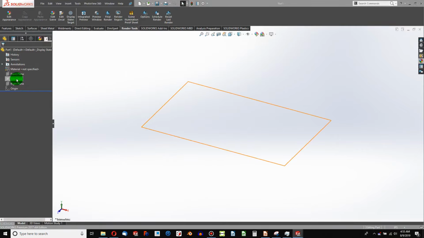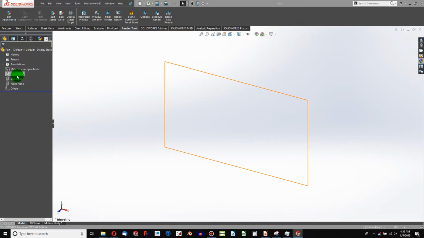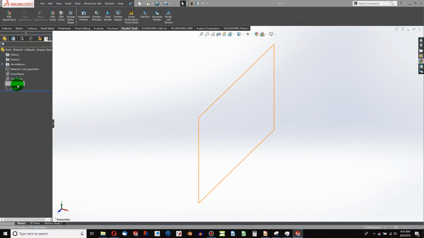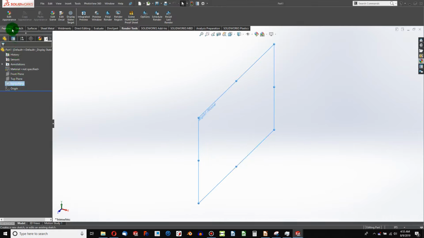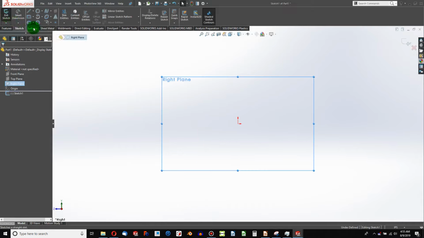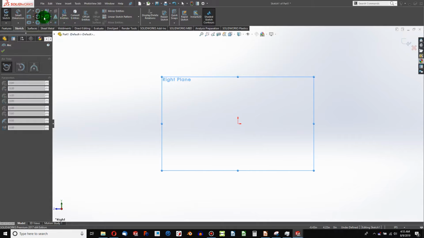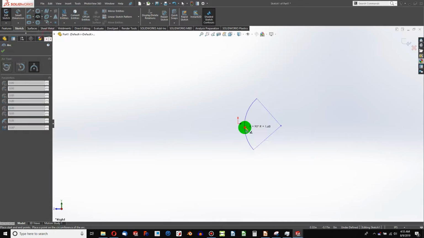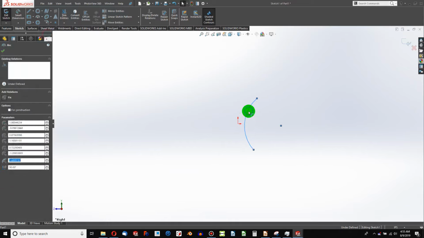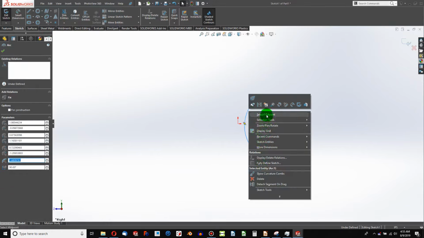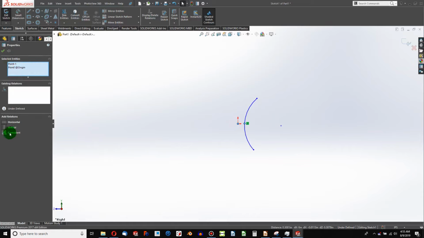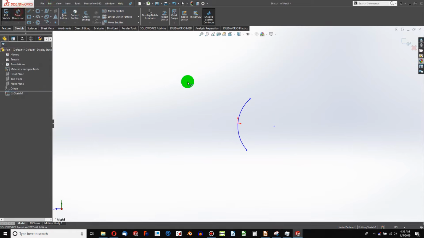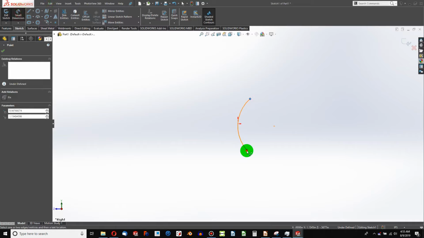And let's start sketching. Let's go on the right plane. I'm going to start with a 3-point arc. And we can choose midpoint, coincident. Let's say we want our shield to be 2 feet tall.